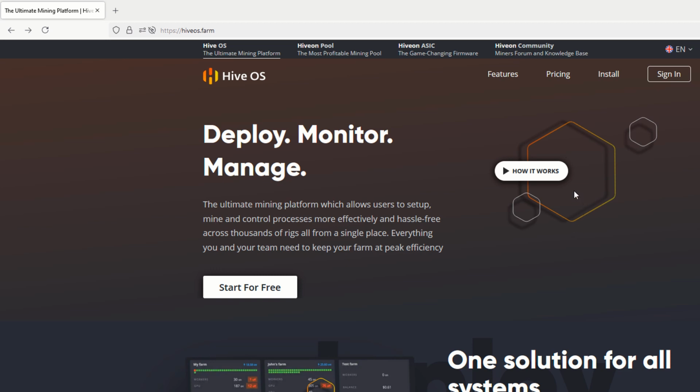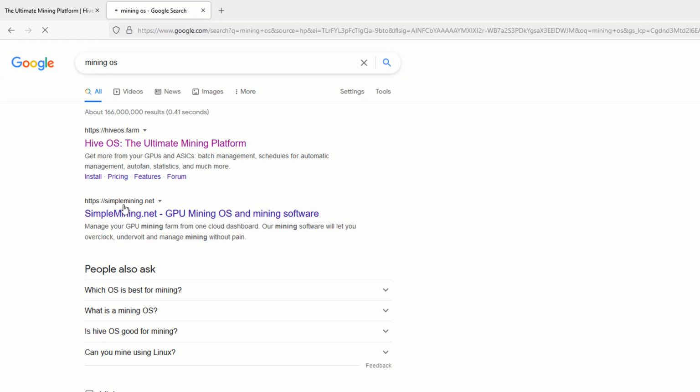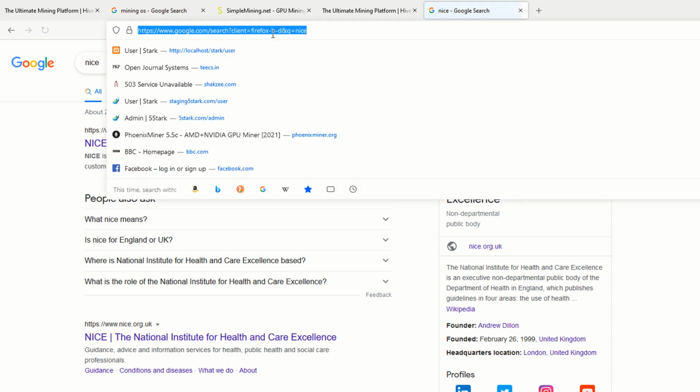Okay, now as you can see, this is HiveOS. It's a popular operating system for mining. This is the official website, hiveos.com. If you go to Google and search for mining OS, you have Simple Mining, HiveOS, and you can also install the NiceHash operating system.